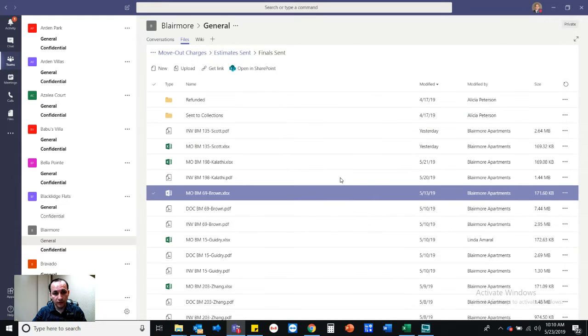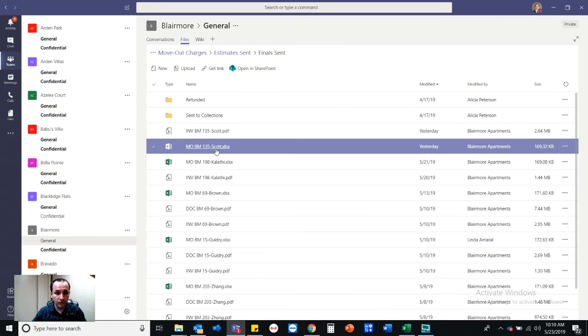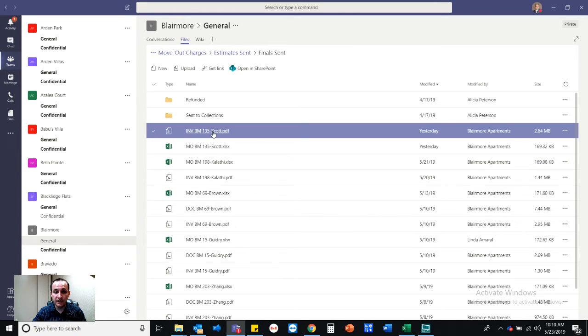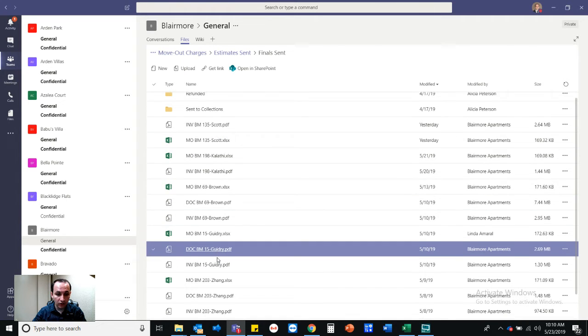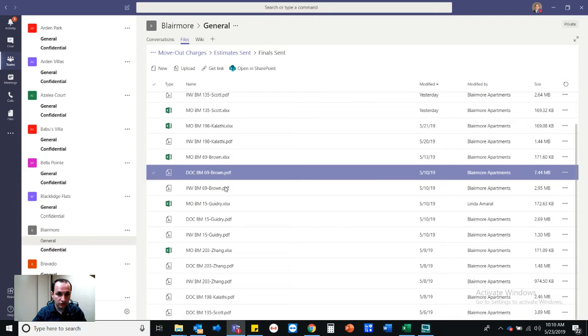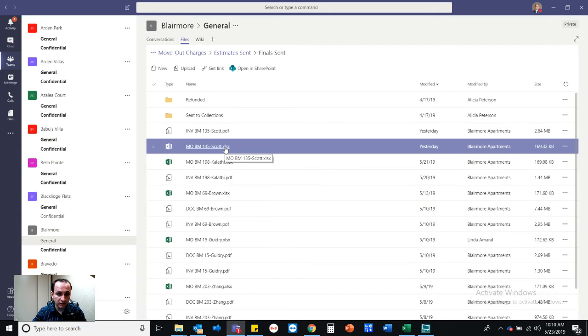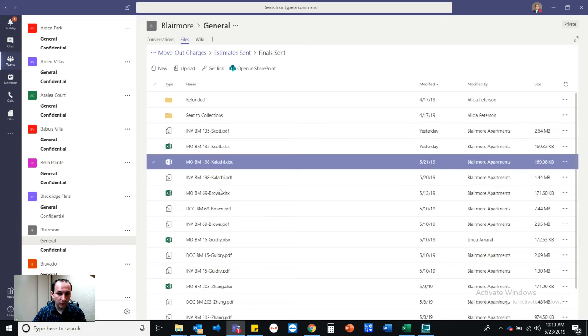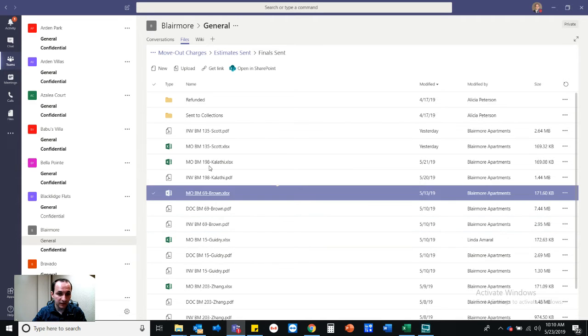So in our 135, we're going to look for 135 move out. So there it is, right? So this is our move out. This is our invoices, and I believe somewhere down here lower might be our lease documents for Scott. At least I don't see it, unless it's in a different location, or maybe you mistitled it or something like that.